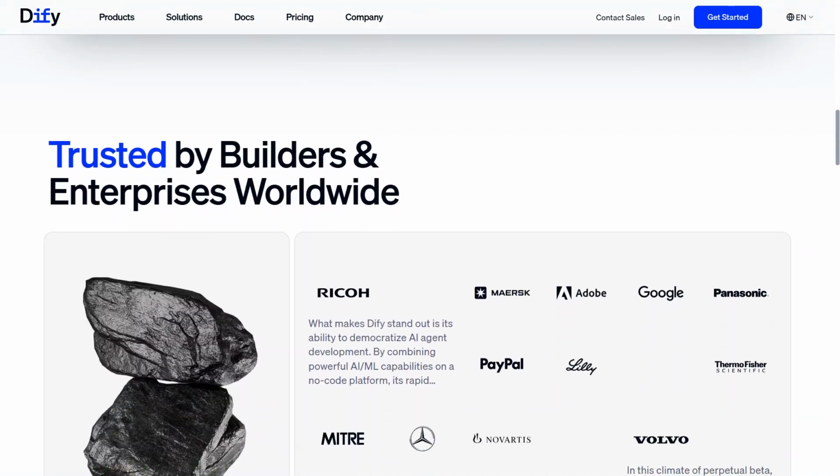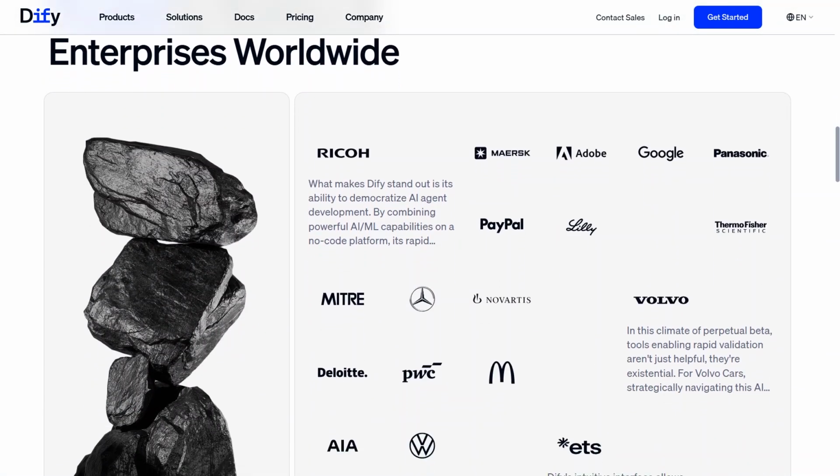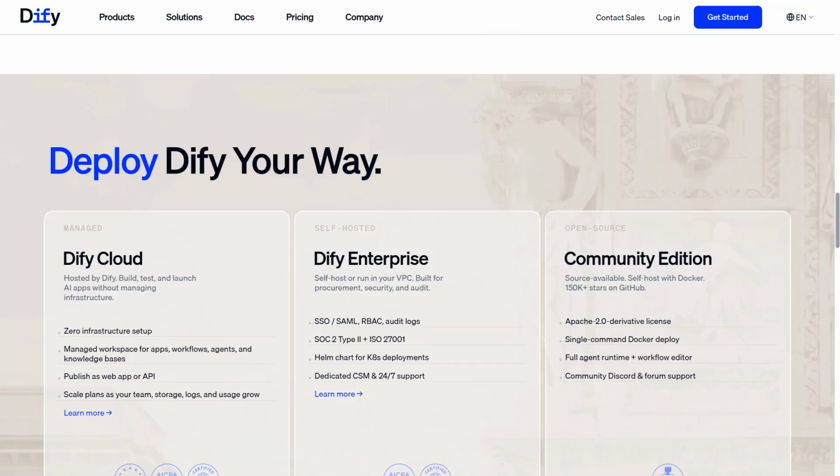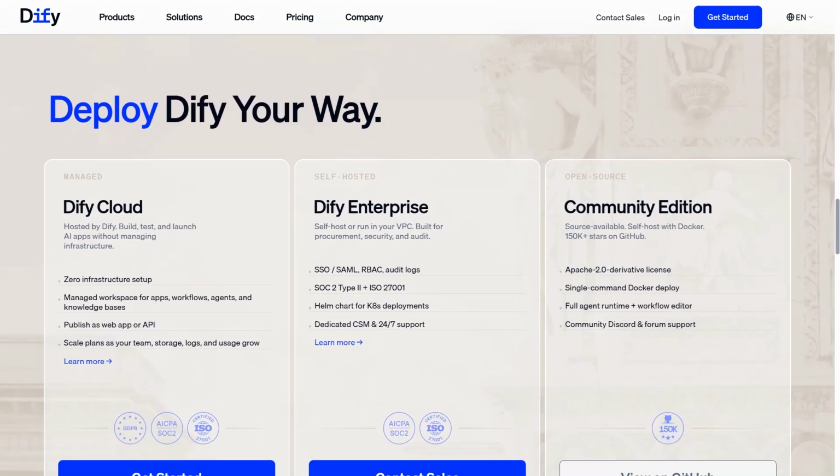Now select the AI model you want to use. Depending on your account, you can connect providers such as OpenAI, Anthropic, Google, or another supported model. If required, enter your API key to connect the model. Next, customize your AI assistant by adding a system prompt that explains how you want it to respond.